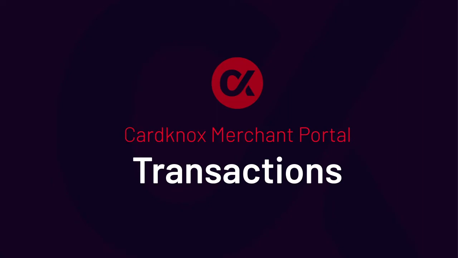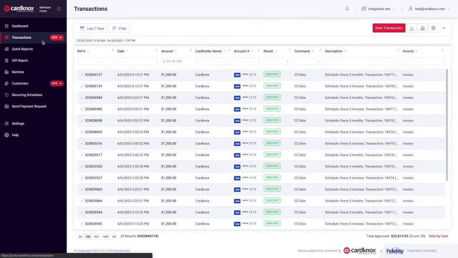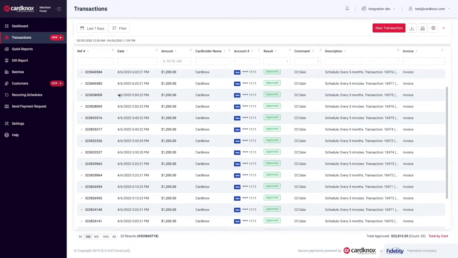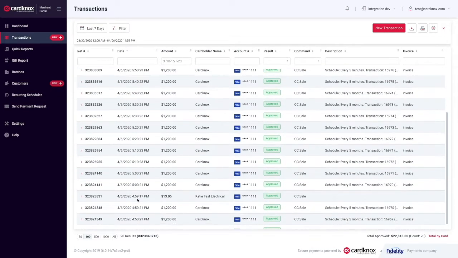Let's do a quick overview of the Transactions tab within the Cardknox Merchant Portal. Here you'll see the last 7 days of transactions. Right now it's showing 20 results. I can change that by selecting different options here in the bottom left-hand corner.